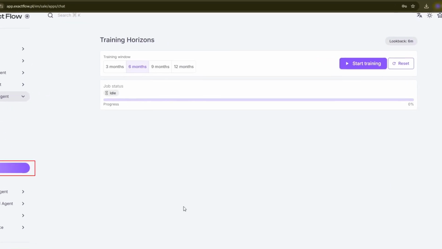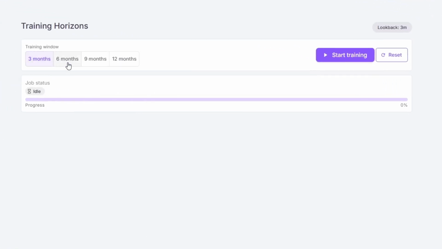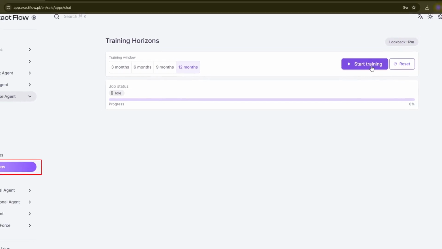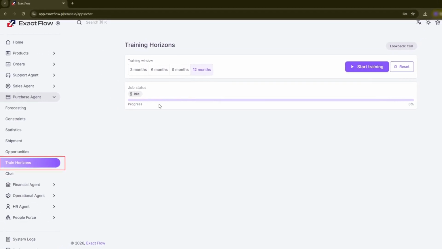Use training horizons to retrain ExactFlow using 3, 6, 9, or 12 months of data. When demand changes, seasons shift, or new products arrive, you retrain and forecasts improve automatically.